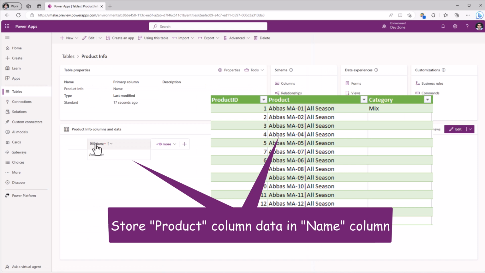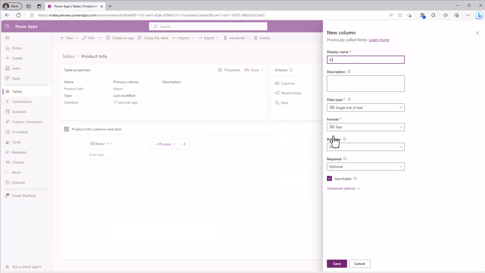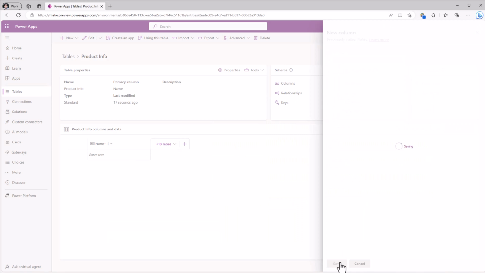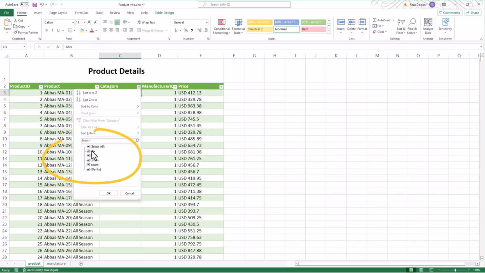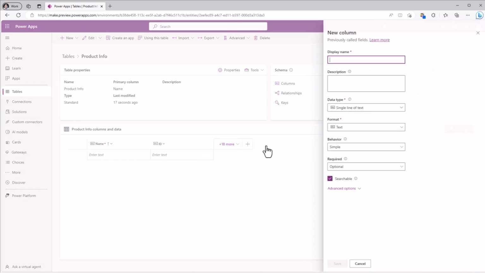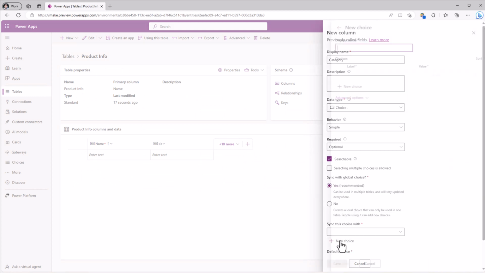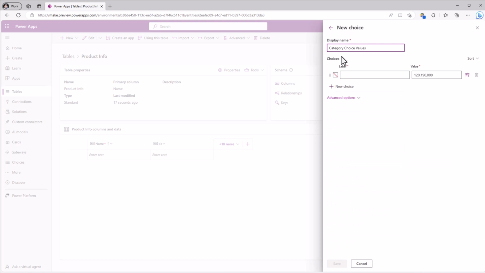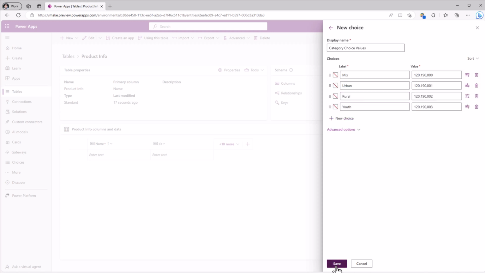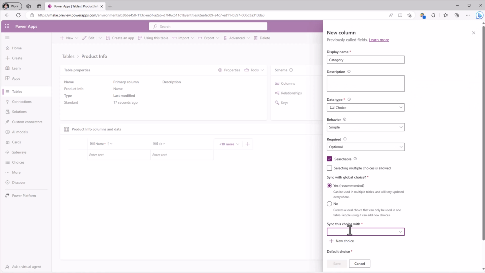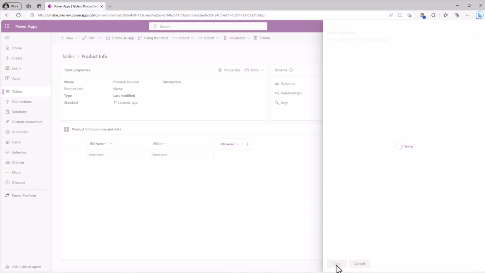I already have a column where I can store the name of the product. I'll add one for ID. Category. This has four options, so I'll create a choice column in Dataverse. Data type, choice. I'll create a new choice. I'll call this category choice values and start providing the choices. I'll click save. Sync this with category choice values. Save.